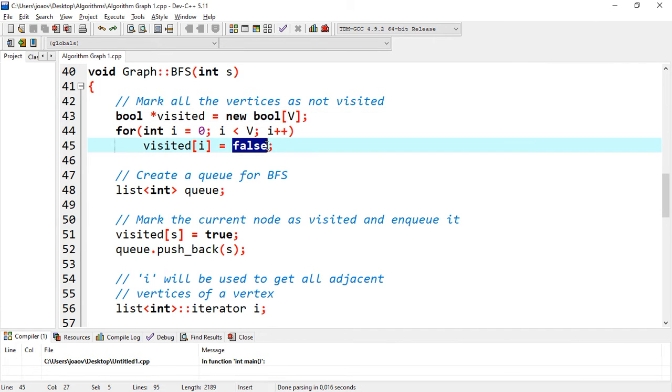And for each value, we'll put whether it was visited or not. First of all, no one was visited, so we put everything to false, right? So visited of 0 is false, visited of 1 is false, and visited of 2 is false.